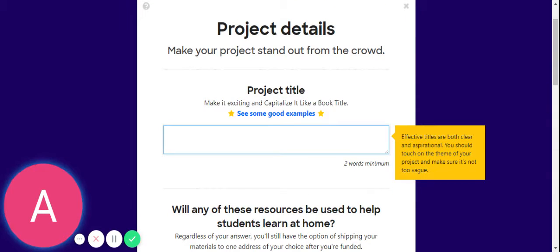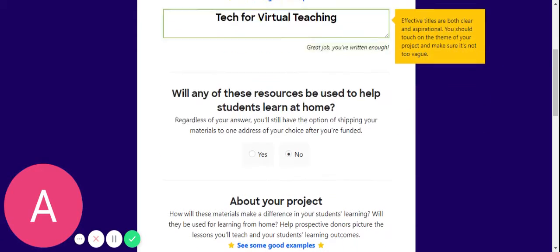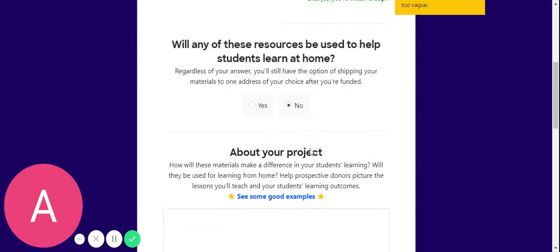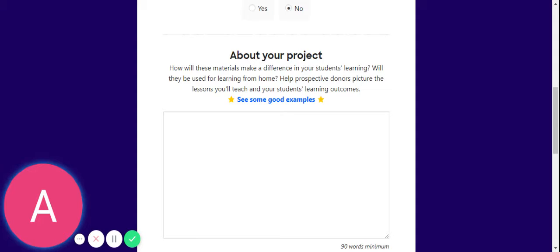Next, you want to give your project a title, so like tech for virtual teaching. So I want to make it catchy, so people know when they look at my project, I'm looking for technology to help me with virtual teaching. And then, will they be used at home? And then you're going to tell them about your project. Again, you can click see some good examples.